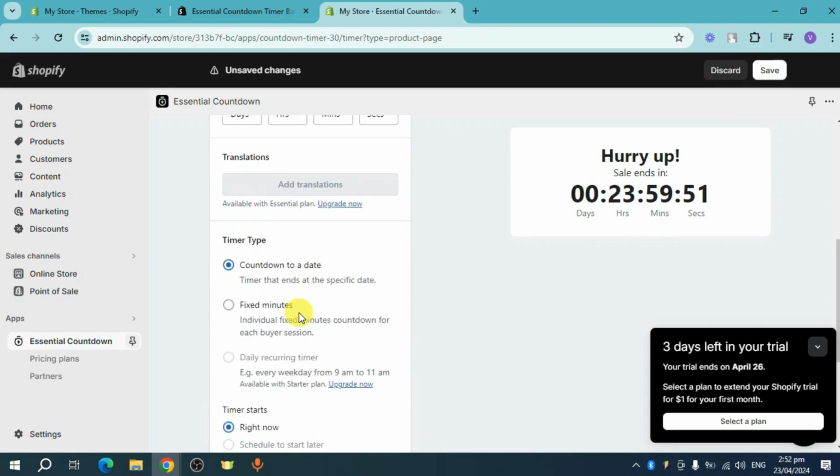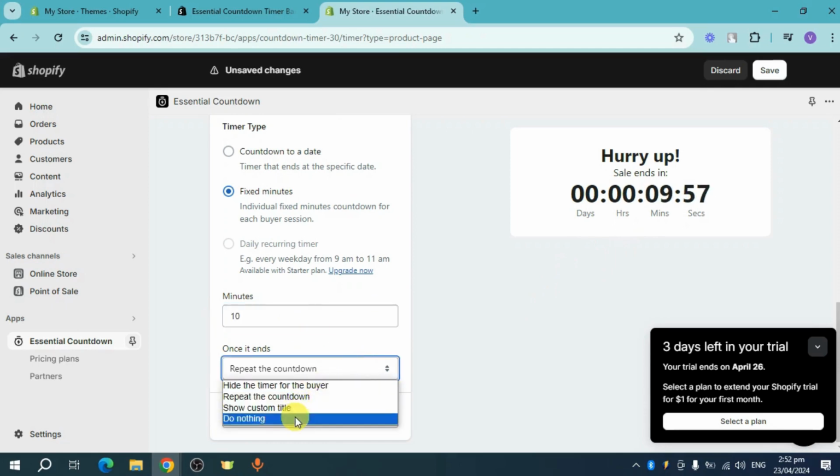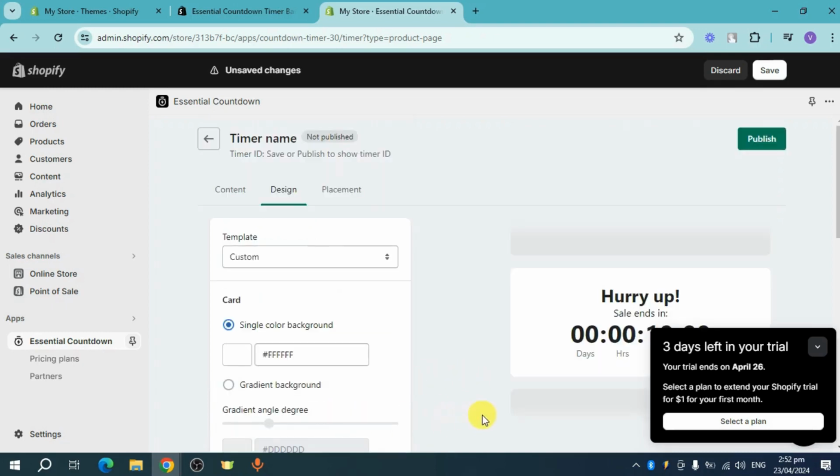And you can also count down to a date or to a fixed number of minutes. So for example, let's count down to just 10 minutes. And as you can see, this is what it will look like. And once it ends, you can just do nothing or hide the timer from the buyer. Now click on this continue to design.